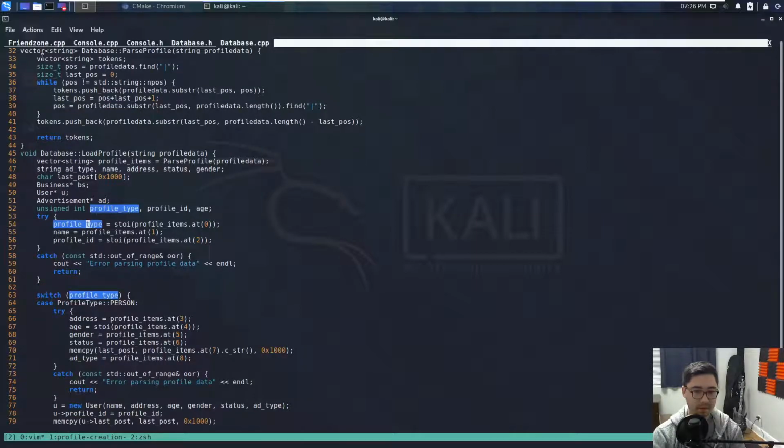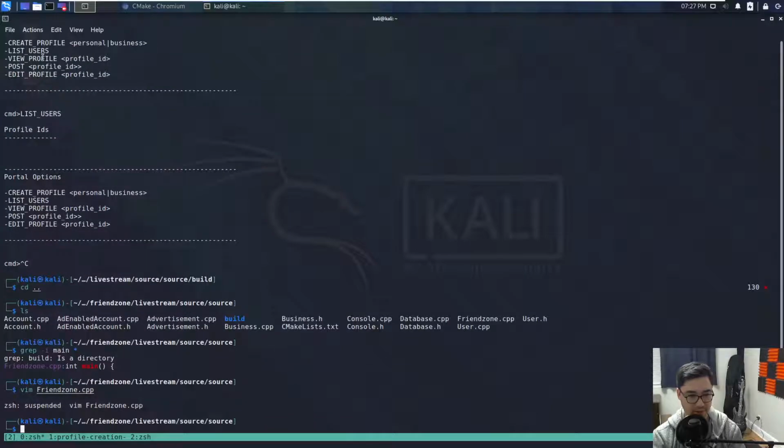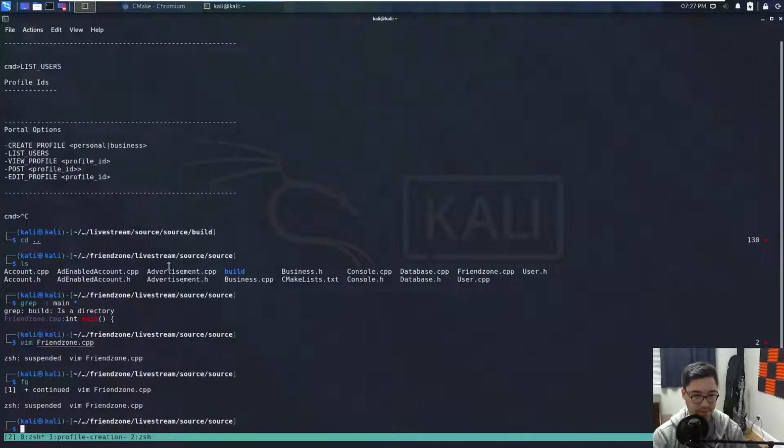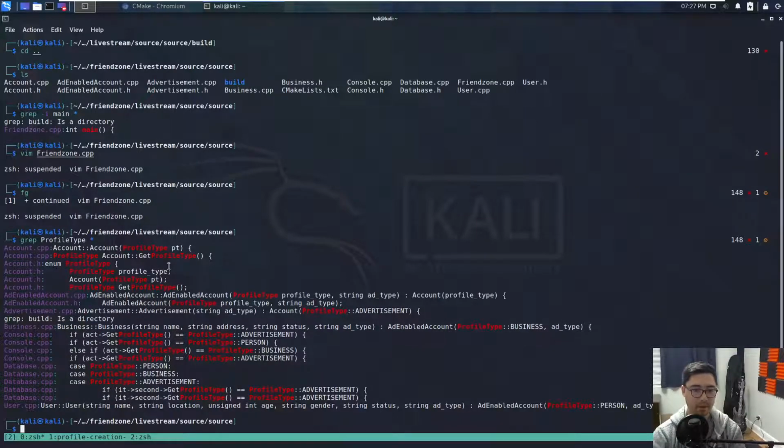So an unsigned integer is normally used in C++ enums. If we take profile : person, we can see where that's actually defined or declared in the source. So if we look for profile type, we just search for it everywhere. We can see here that it's in account.h.